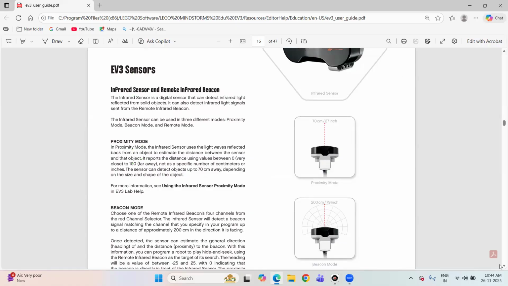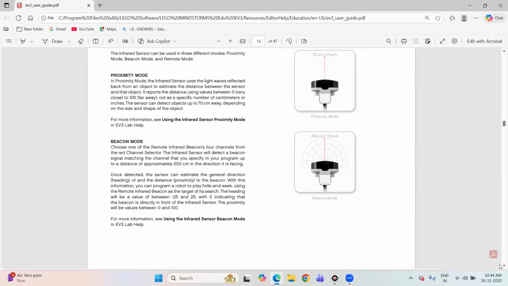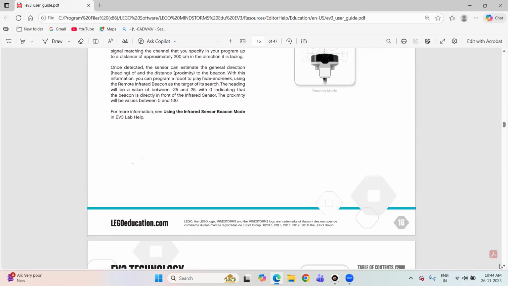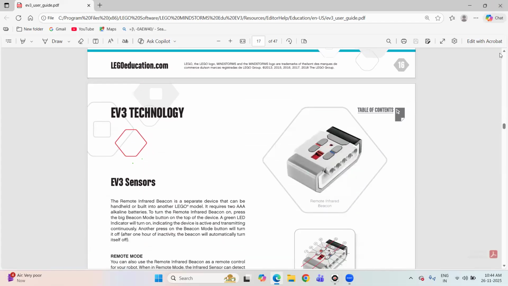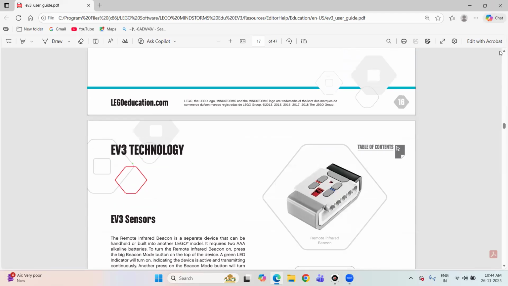And we have one more EV3 sensor, like the infrared sensor and remote infrared beacon. So this is not a different sensor. These are the modes which we have.